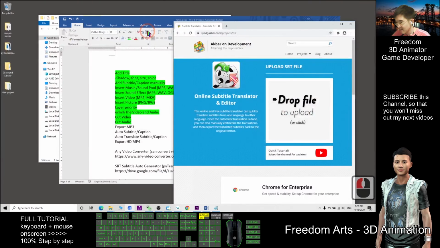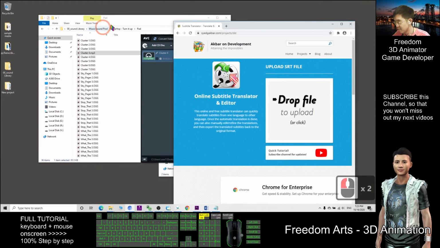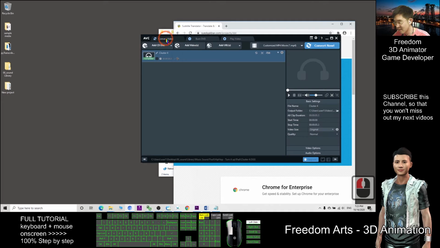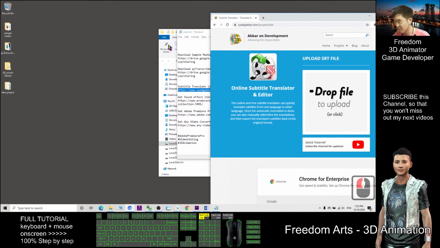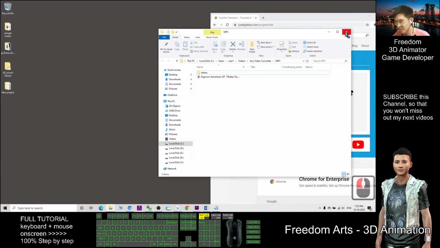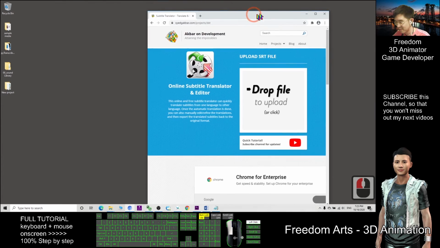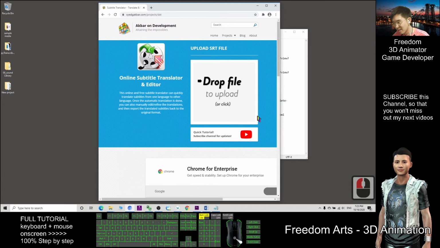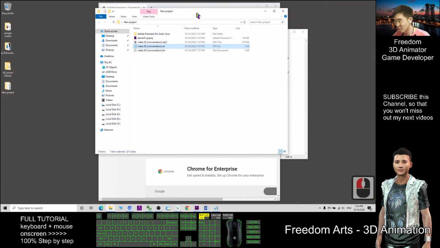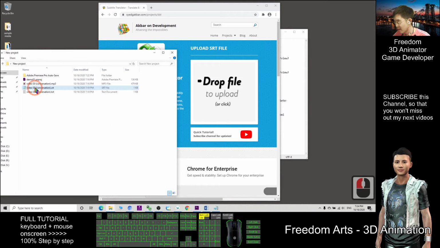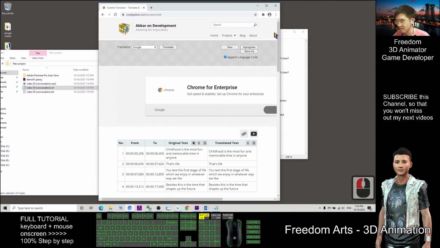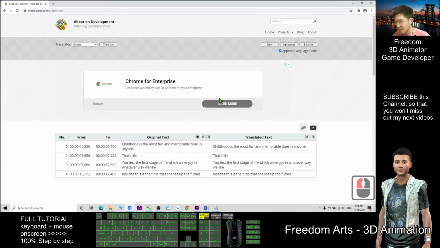Minimize this first. I minimize this. I close any video converter, all the unnecessary things. What is this? This one is an unnecessary folder. Alright. So this is a translator to translate the SRT files. It's in my new project. This SRT file is the English version. I drag and drop here. Then maximize it.